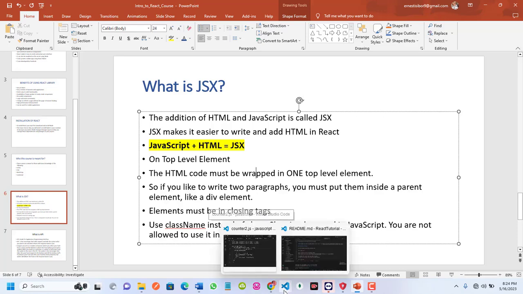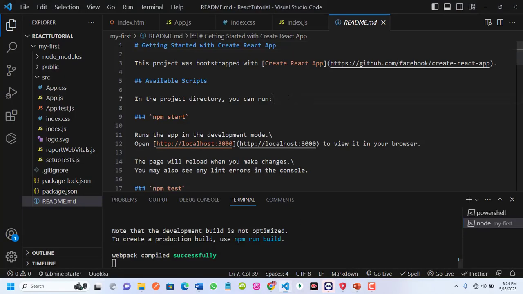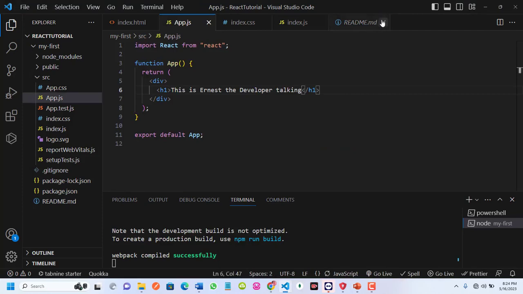So let's see how JSX works. I'll go to my app.js. Let me close all this. Now, if you notice in our code, this is pure HTML. Div tag, h1 tag. This is just pure HTML. So when you combine JavaScript and HTML, the result is what? JSX. Normally, you shouldn't be adding HTML into JavaScript code because it won't run. But with JSX, it's possible.